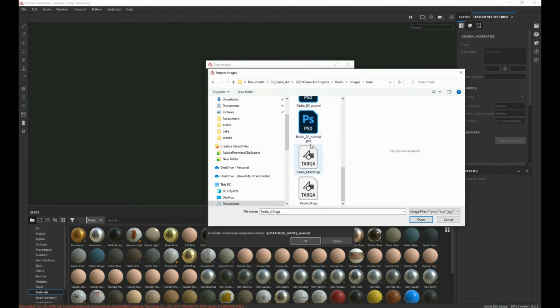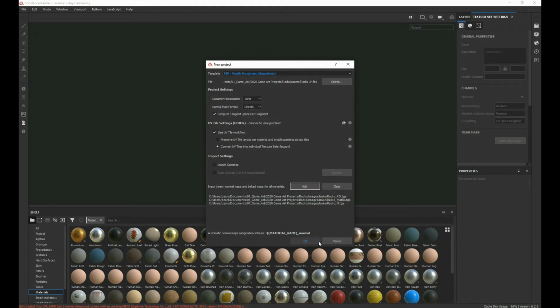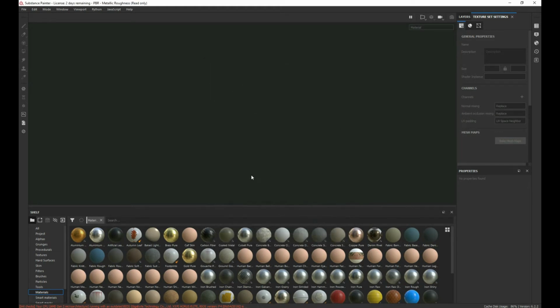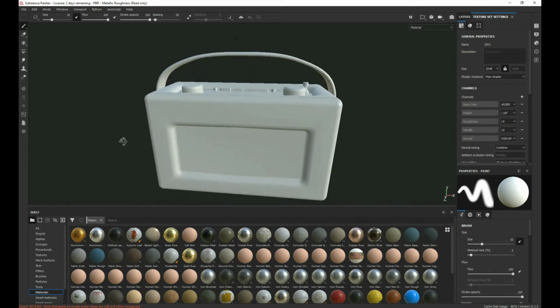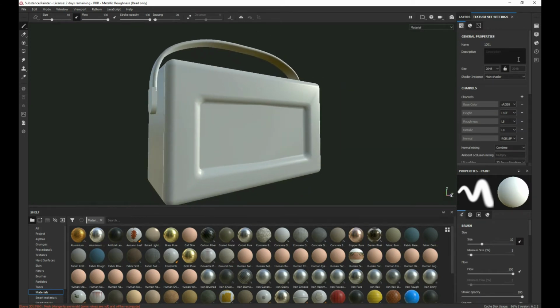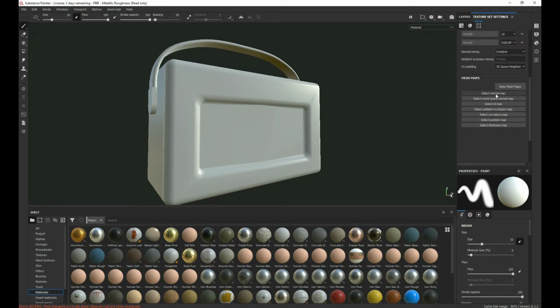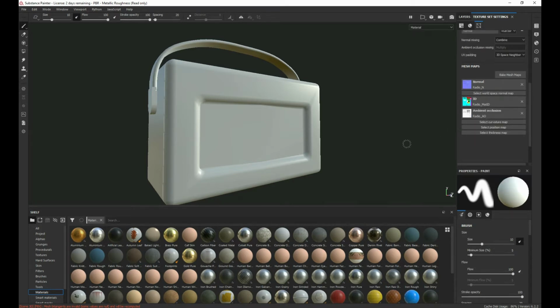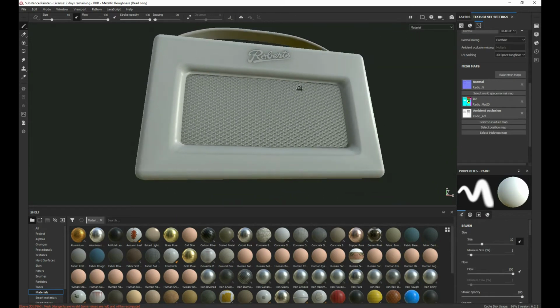Bake, so the targets. Open. And then OK. So then this will bring in my radio, which is my low poly. And then over in my texture set settings, I will come down to where it says set normal map. And then I can just plug in the ID map. I'm going to use my color there and then ambient occlusion. And when I move around, that will update and load.